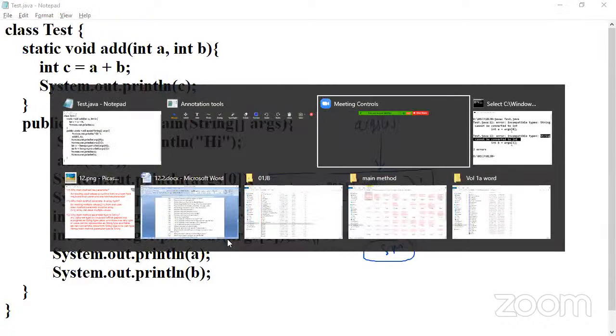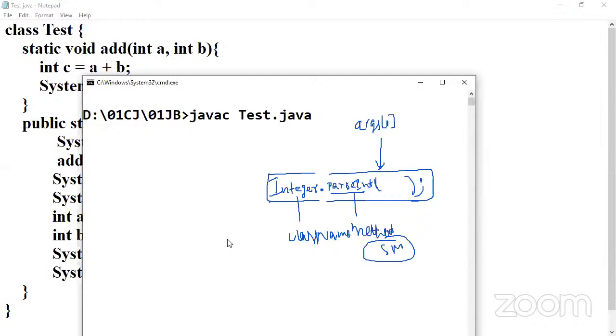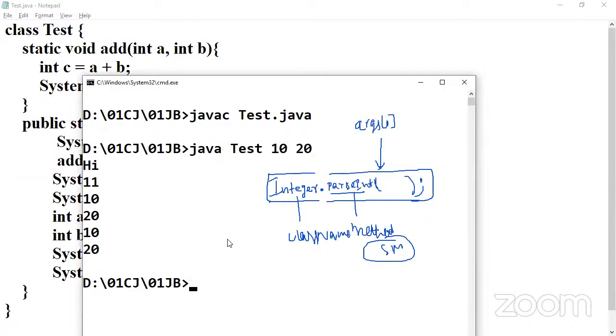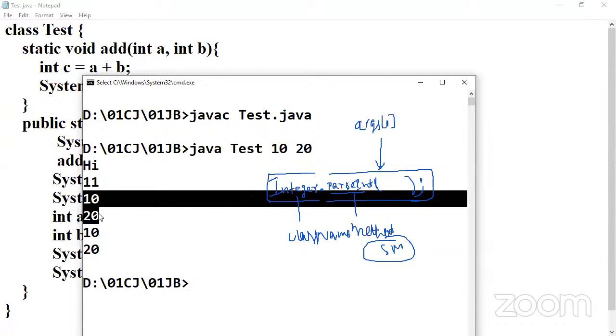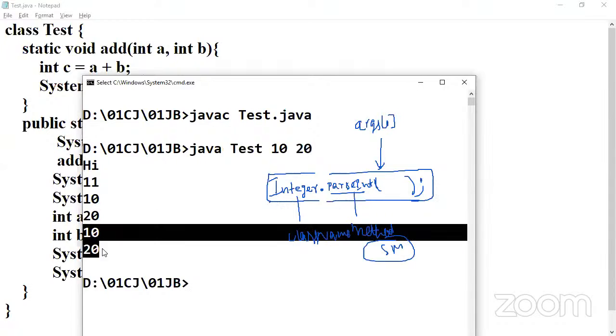Save it. Open command prompt. Clear screen. Compile. Look at there, no compile time error. Execute. Look at that, 2 times displaying 1020, 1020. First 1020 is string type. Second 20 is int type. Is everyone clear?